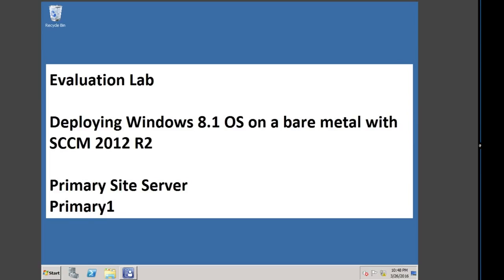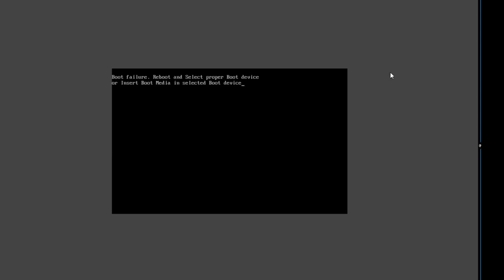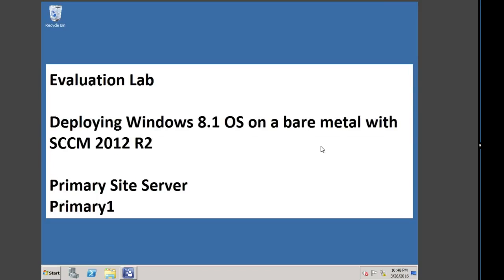Welcome everybody to this evaluation lab, and this lab is about deploying Windows 8.1 OS on bare metal systems using SCCM 2012 Release 2. We'll be using two VMs for this machine. We'll be using this primary site server, and we'll also be using this bare metal client that does not have any OS installed.